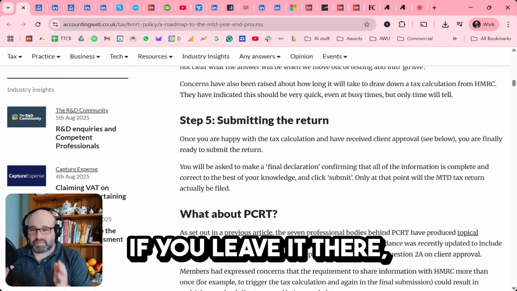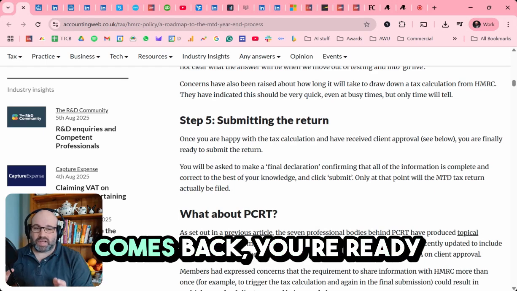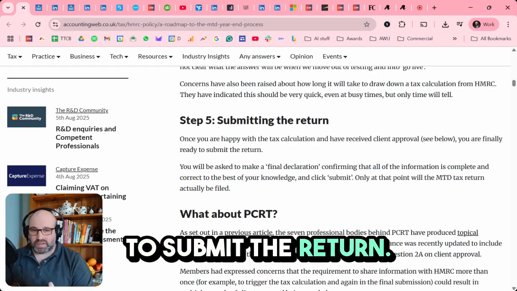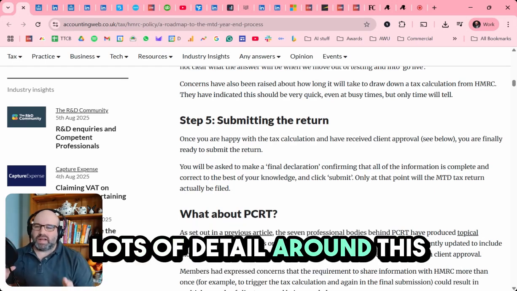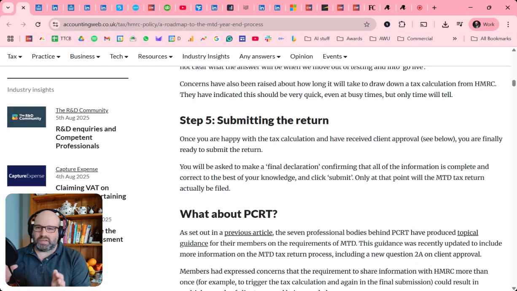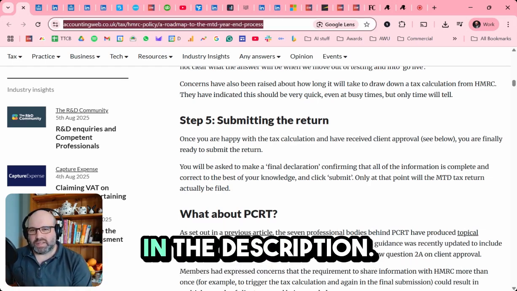If you leave it there, you or your client is getting a penalty. If you're happy with the tax calculation that comes back, you're ready to submit the return. If you're not, that's a whole different ballgame. Lots of detail around this that Emma goes into. I thoroughly recommend you take a look, and you can access that article via a link in the description.